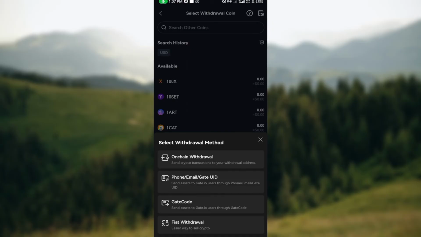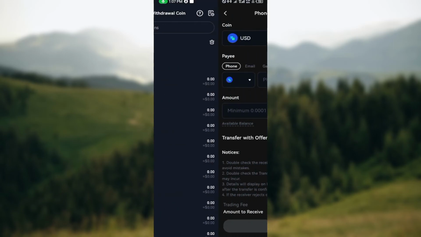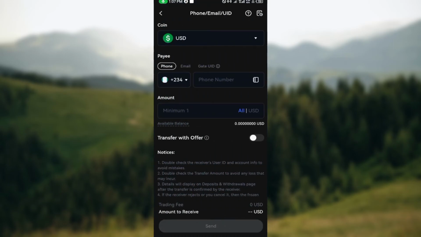Then after that, you'll be asked to select your withdrawal method. All right, so do you want to send crypto transactions to your withdrawal address, or do you want to send assets to gate.io users through phone/email/gate ID? So that is the second option that we're going to select since you're trying to send crypto to another gate.io user. So you can see you'll be brought to this page.